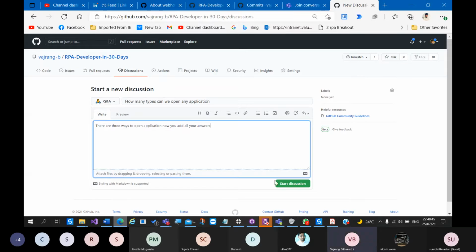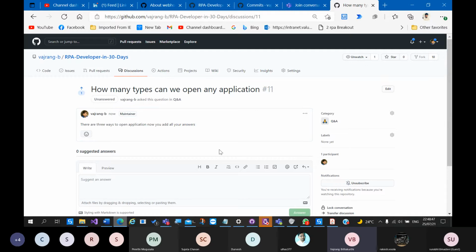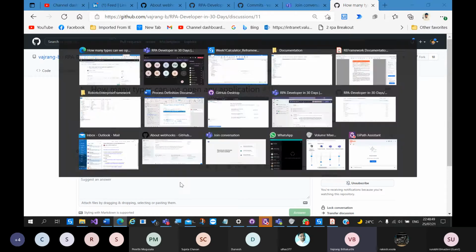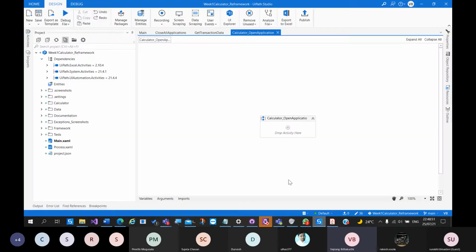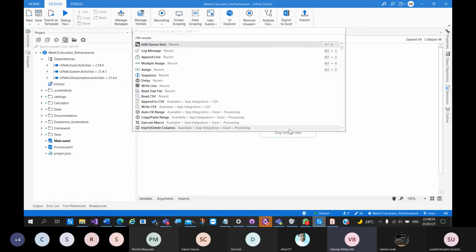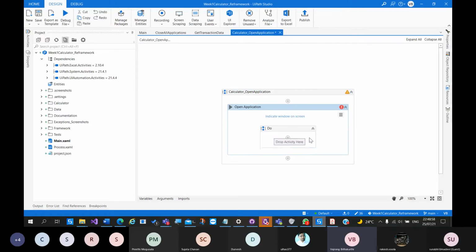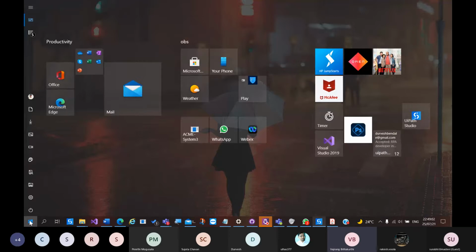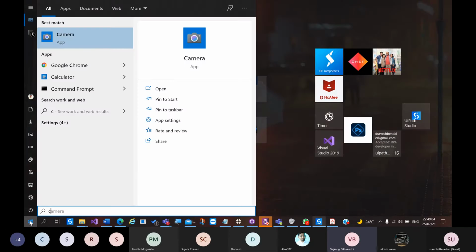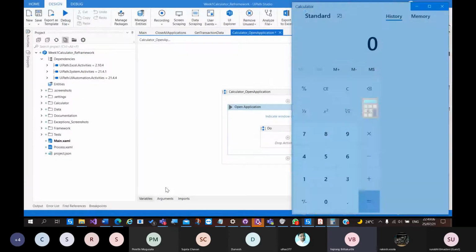So let's keep it as a discussion forum as well. This is how you can add your suggestions in this. Start process is one of the activities. To make it simple, we can use Open Application, which is one of the activities. What this Open Application will do is open an application. To understand directly how we can do that, just go into Calculator.